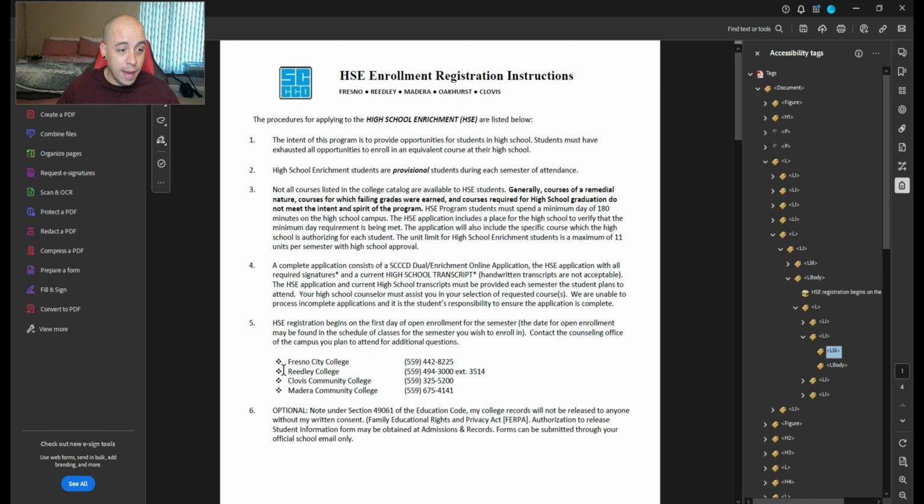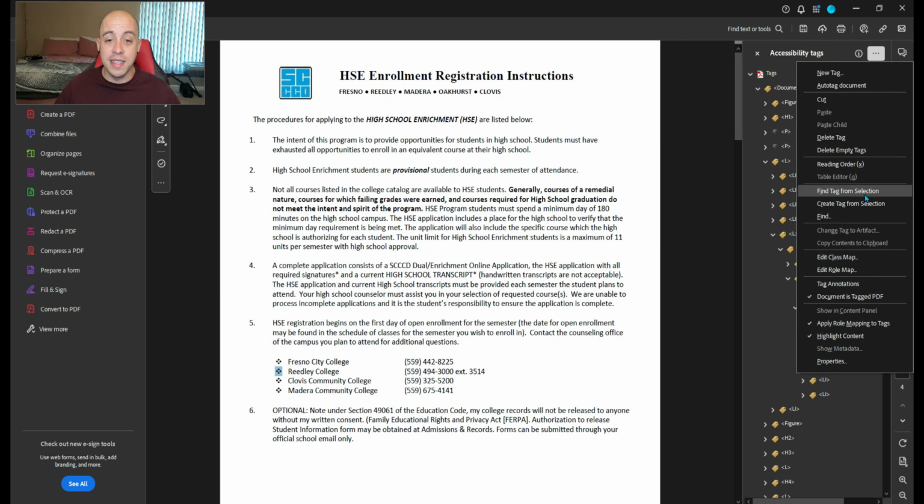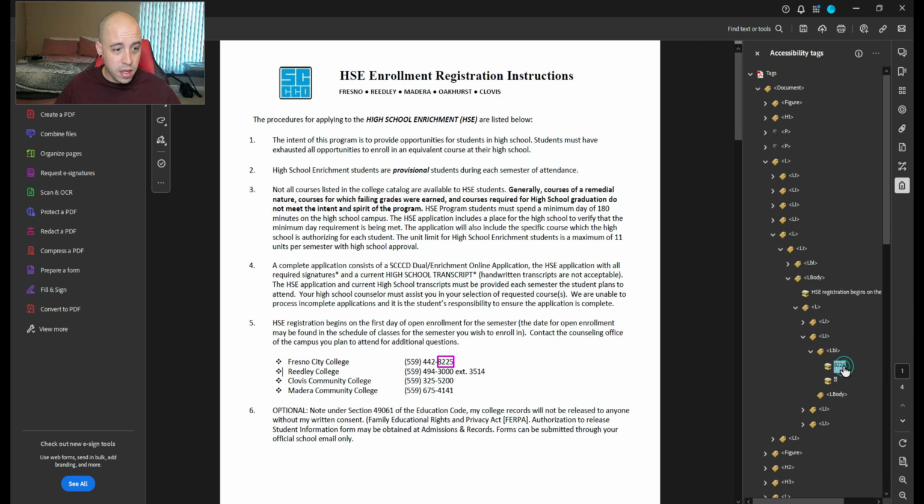Now from here, I'm going to highlight that bullet for Reedley College with my LBL tag selected. And from the accessibility tags panel, I'm going to select the options button and select create tag from selection. And that is going to put that label where it goes. But it actually grabbed this phone number from the text above. So I'm going to cut that out and go back up and paste it. But we've actually got some funny business here.